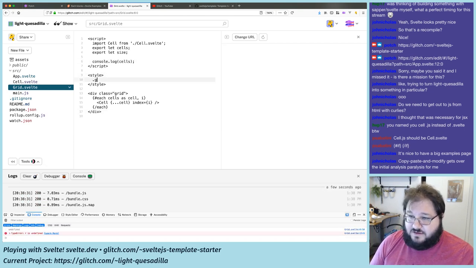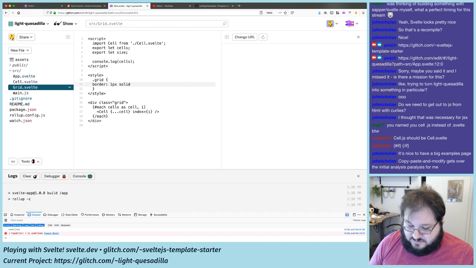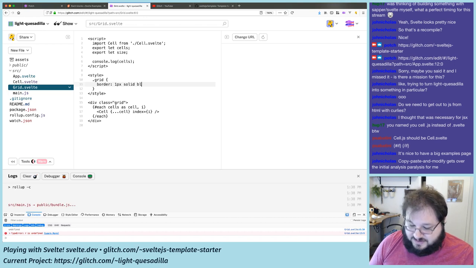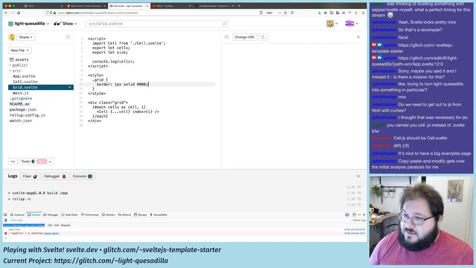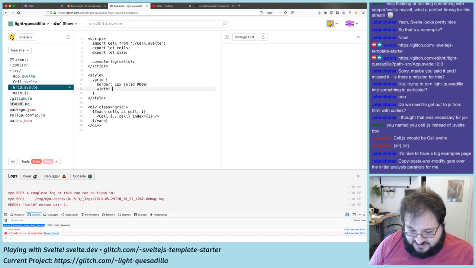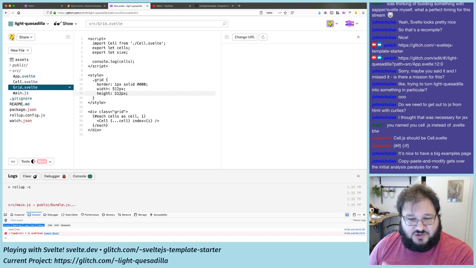So we're going to say grid border 1px solid. Solid, what's the word I'm looking for? Solid black or FF0, 0, 0. So we know that it's got a size. And let's say width. For the time being, I just want this to have a size. So I'm just going to say 512 pixels, height, set same. At some point, I want to actually do something special with that so it's responsive. For the time being, this is fine.